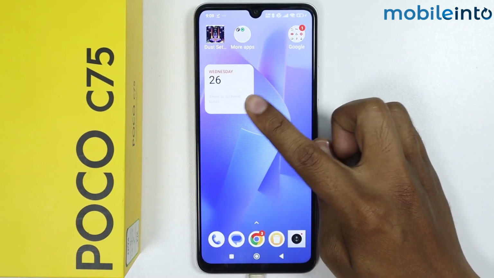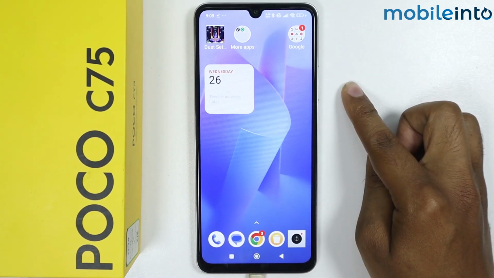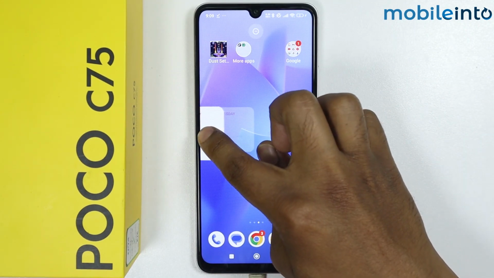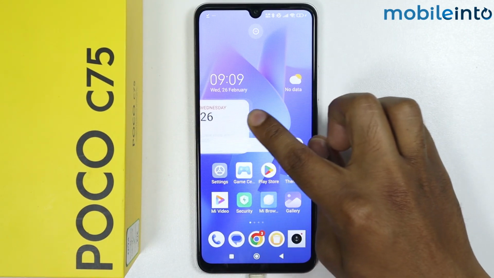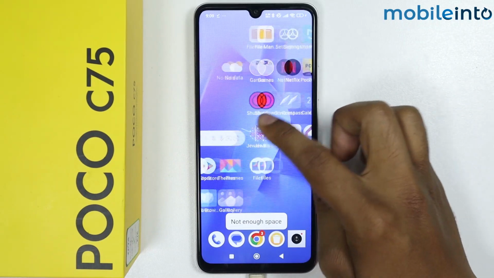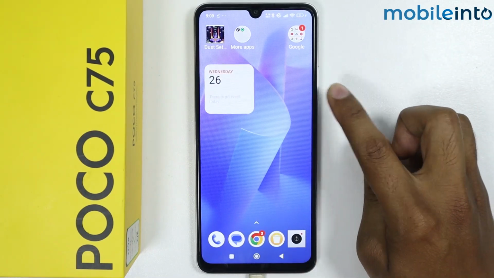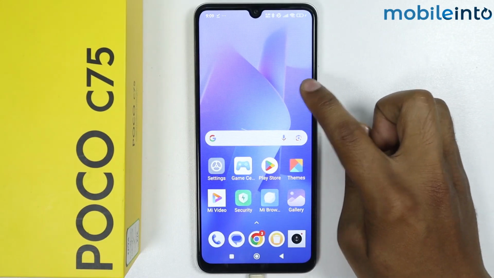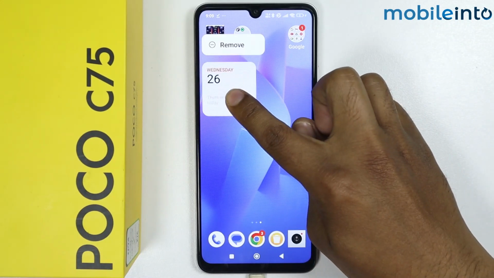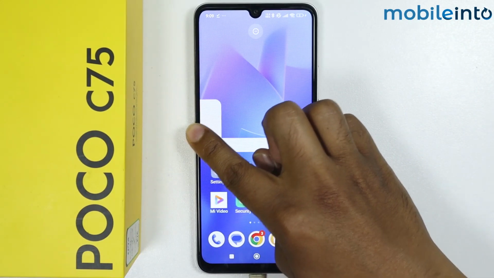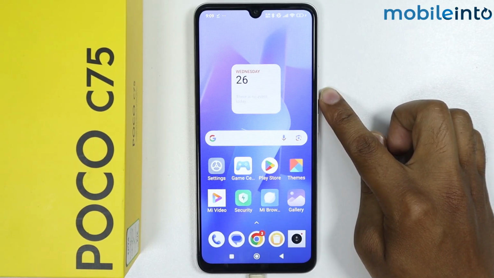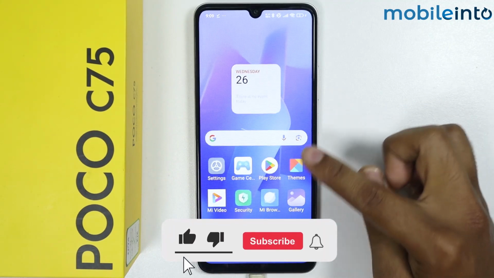As you can see, widget is showing here, but I want to add it on home screen, so I will simply long press on it and move it to home screen. It is saying not enough space, so I will delete old widget. Now let's try again. As you can see, calendar is now added on my home screen. So this is how you can get iOS widget on Poco C75.